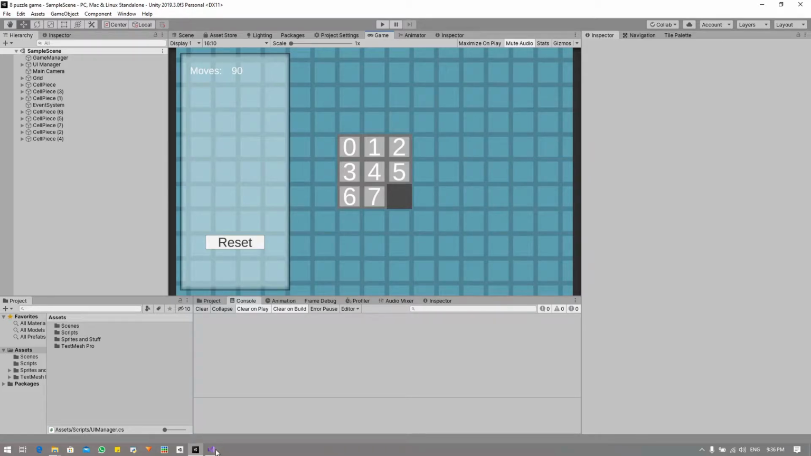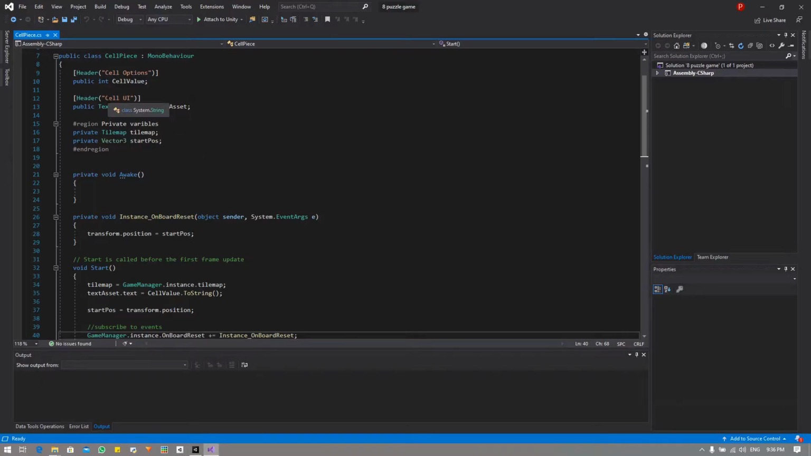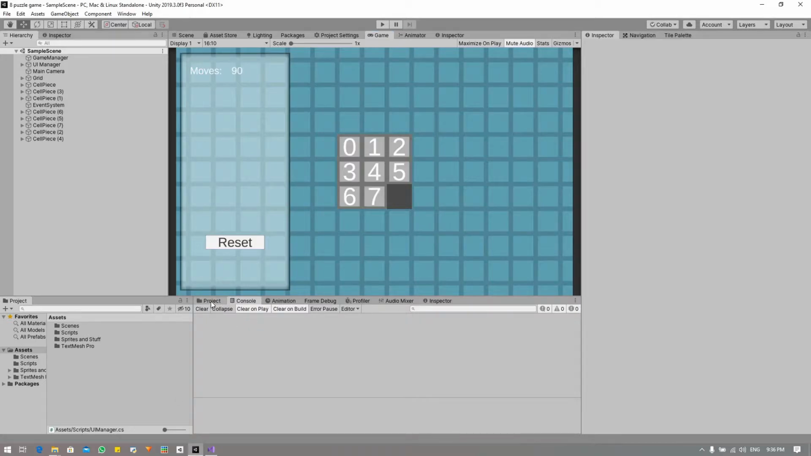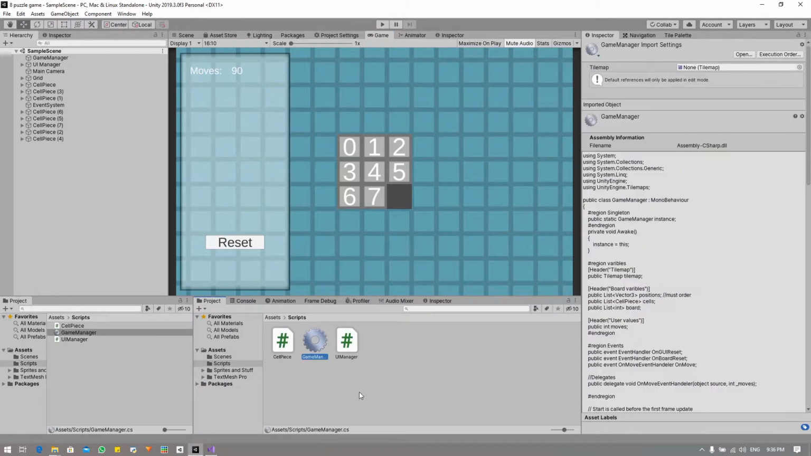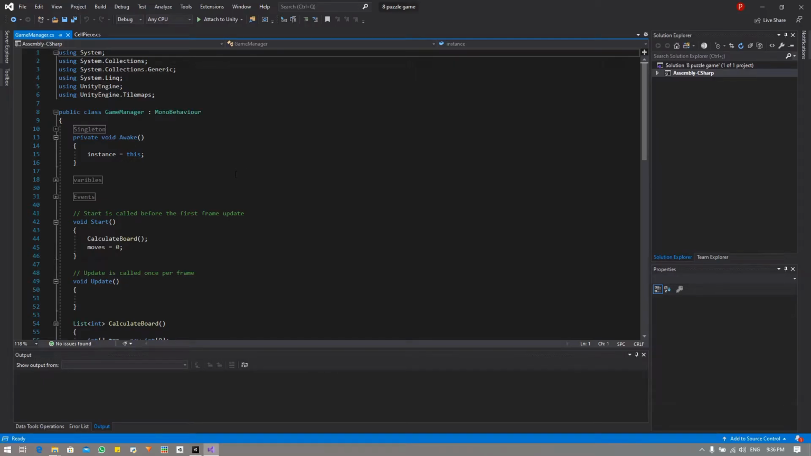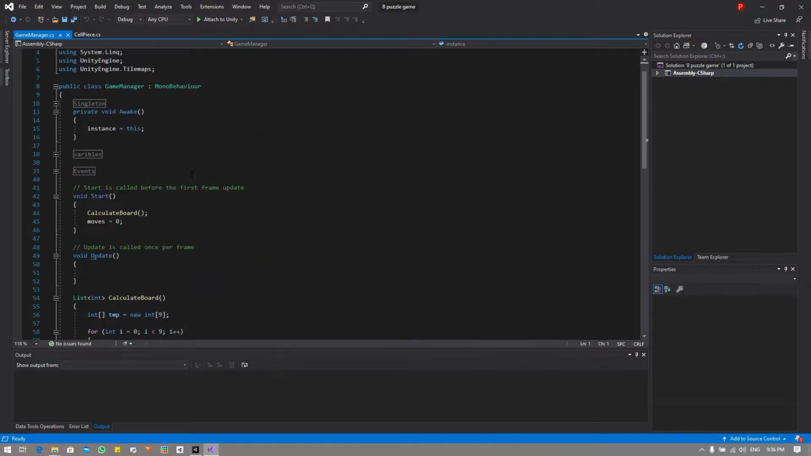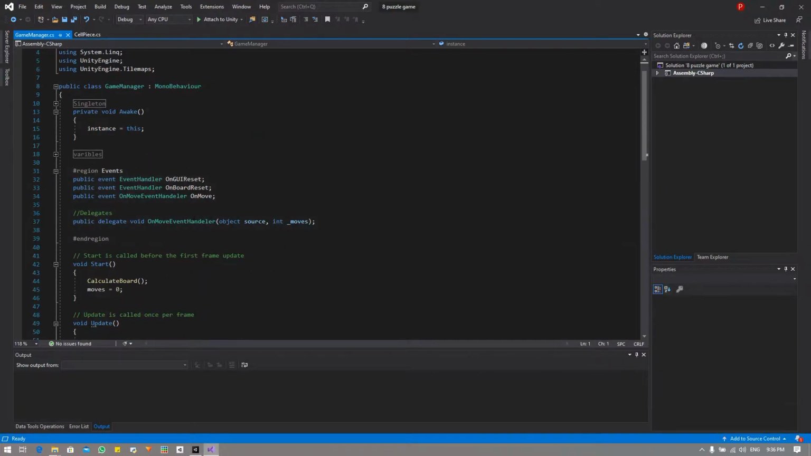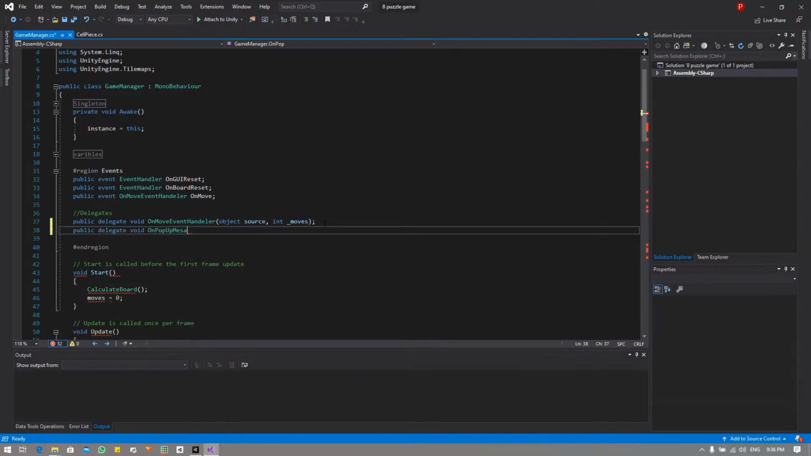First thing that we will do is we will go into GameManager, which is in my scripts folder, and we will create a new delegate for this. Remember when we made the OnMove event handler, we made a new delegate for this. So what we're going to do is create a new delegate.